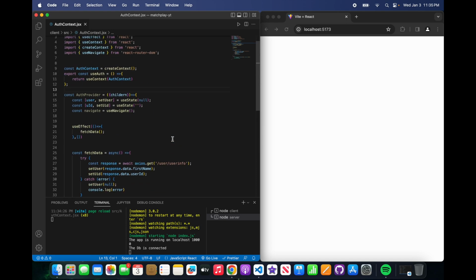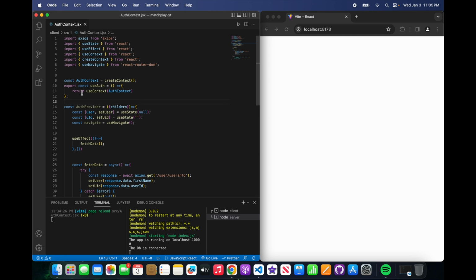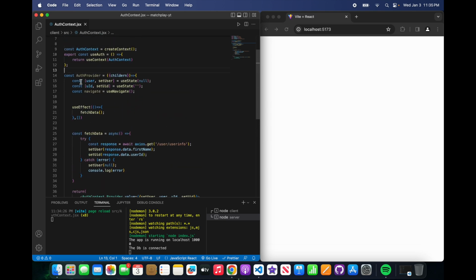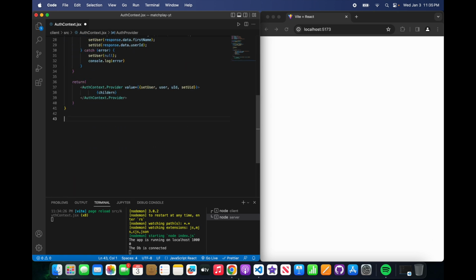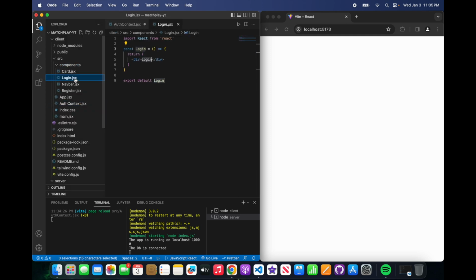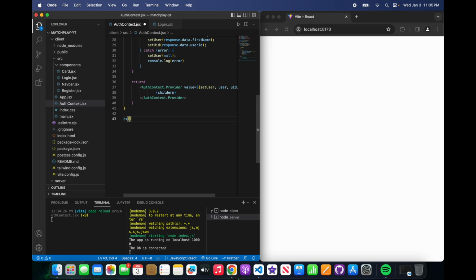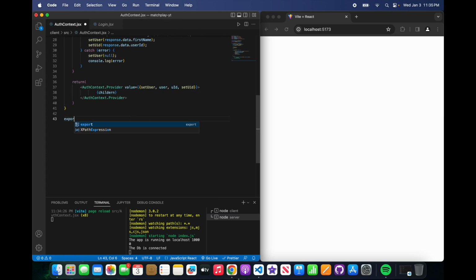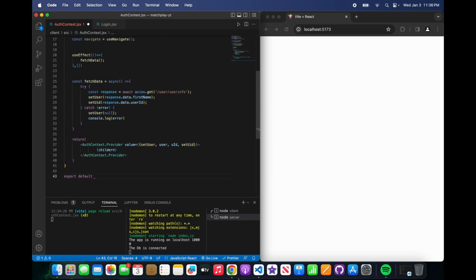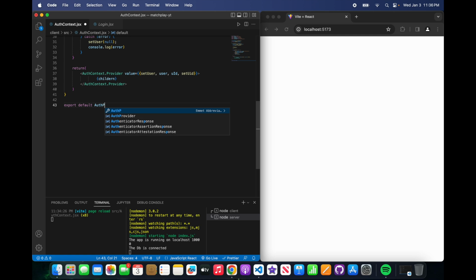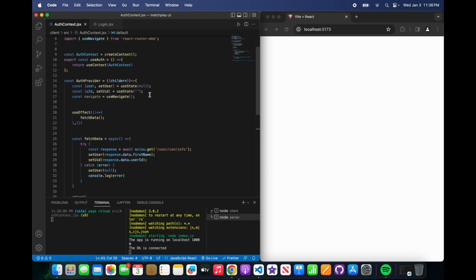So now we can go straight into, actually, this has not been exported yet. So we have to export this auth provider. So let's say exports dot, isn't it module.exports? Let me see. I want to make sure it's not different for export default. And that's what it is. Export default, and then it's going to be called auth provider. Bam. Okay, so now it's been exported.